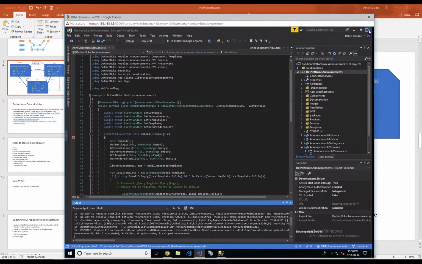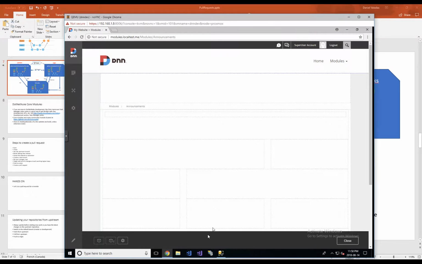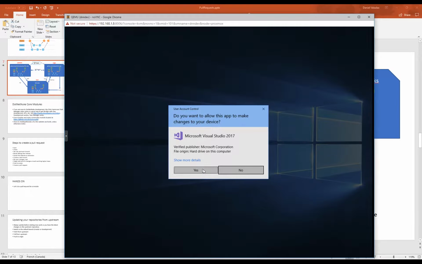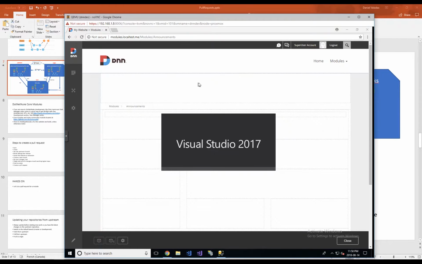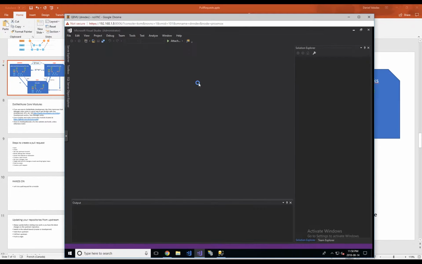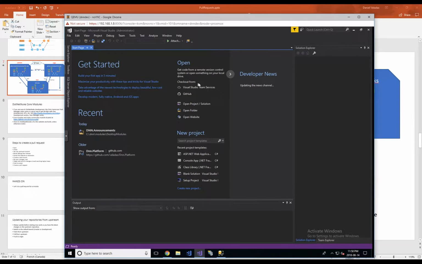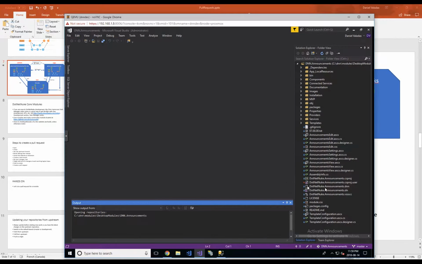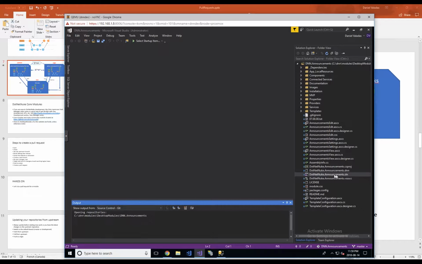It's always good to start Visual Studio as an administrator. So you want to right click on Visual Studio, run as administrator. Accept the admin prompt. You're gonna see your recent open projects and repositories, and we can just open that. Gonna open the solution file.